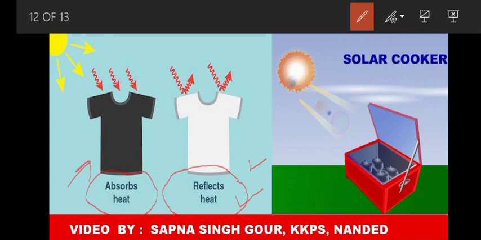The next example, solar cooker and solar water heater. The box of solar cooker. Have you ever seen? How many of you have one? Those who have, they might have seen this. The box of a solar cooker and solar water heater is painted of which color? It is painted black from inside. This is because a black surface is a very good absorber of heat and it will absorb maximum heat radiations coming from the sun.